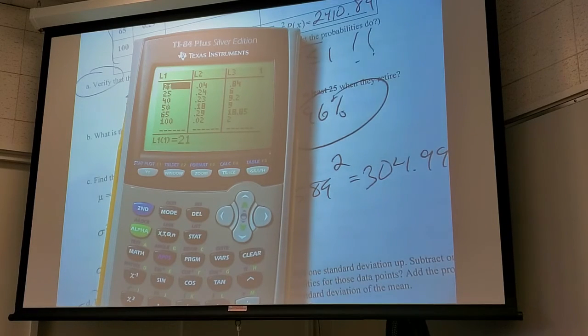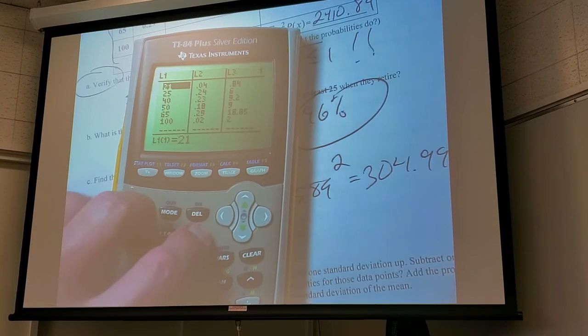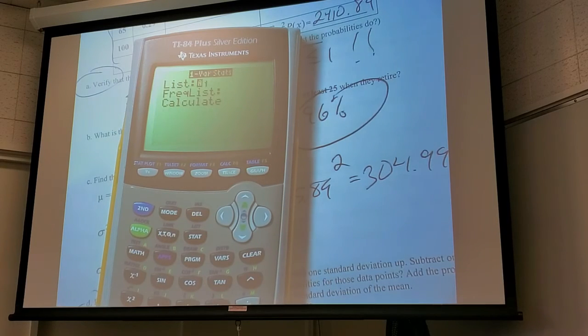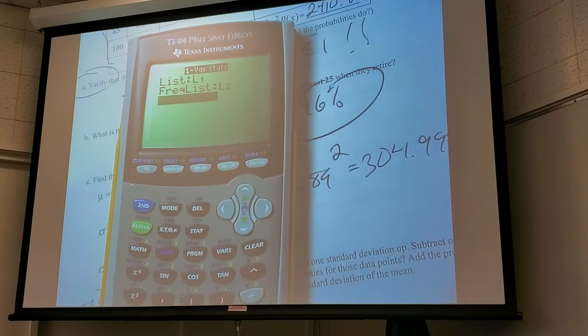So watch this. Do you remember the shortcut for finding the five number summary? Remember that? It was stat, calc, one-var stats. But look what I'm going to do now. Frequency list, L2. That is a relative frequency, those percentages, right? So look what it tells me now. Does anything look familiar? Yeah. A beautiful way to check your work.